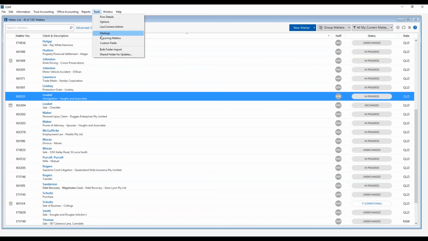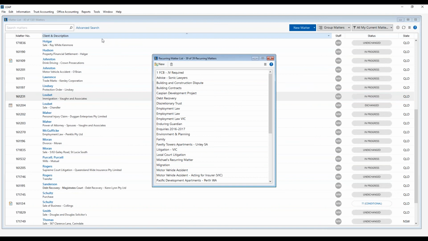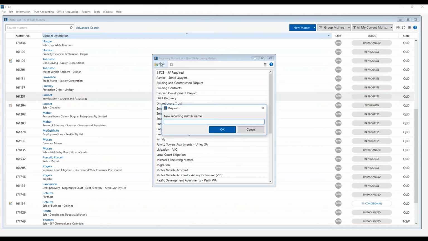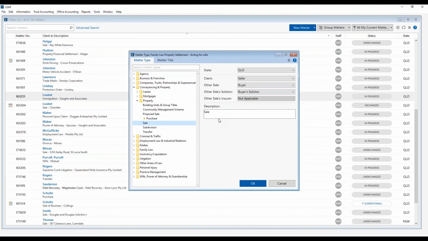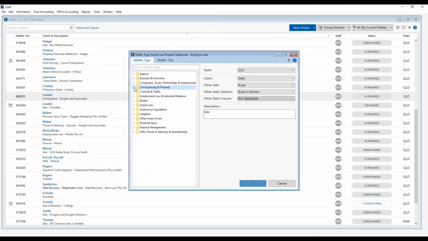You do so by going to Tools and Recurring Matters. That's at the top of the Leap main menu. From here, we'll click on New and we'll create a new recurring matter. And in this instance, we might call this the Family Law Property Settlement Wife. So we'll do this for the example of the folder structures that you would always want to see in your particular matter. So we'll select the relevant matter type, in this case family, and the property financial settlement. And we're happy with those details there, and we'll click OK.